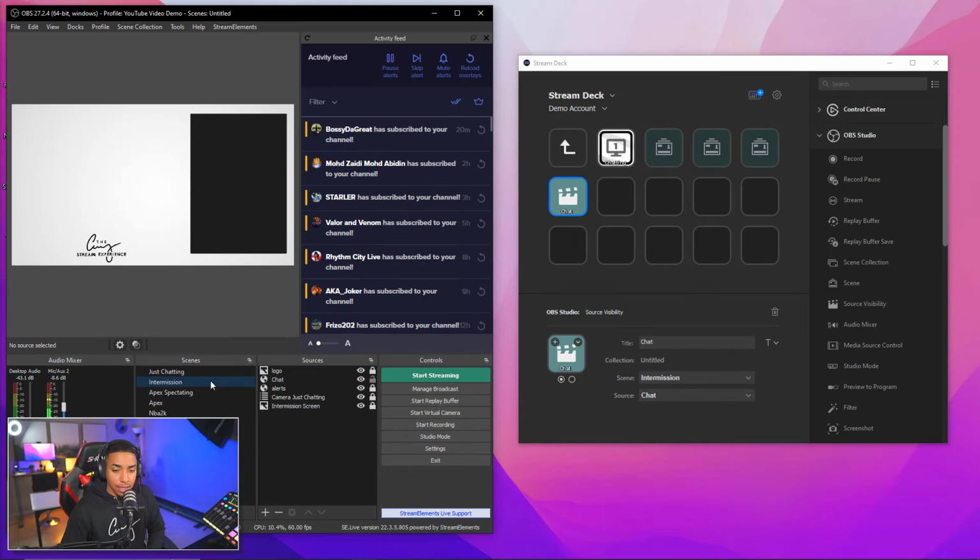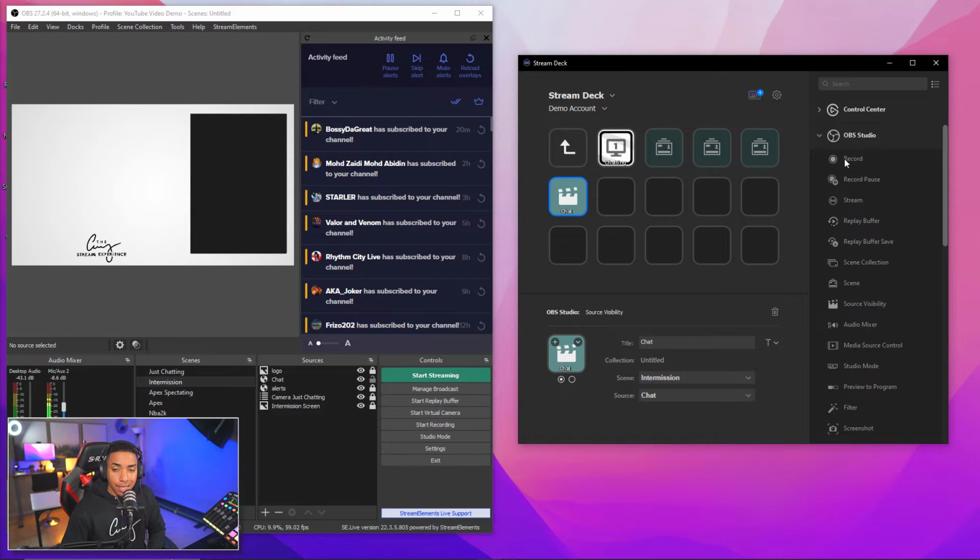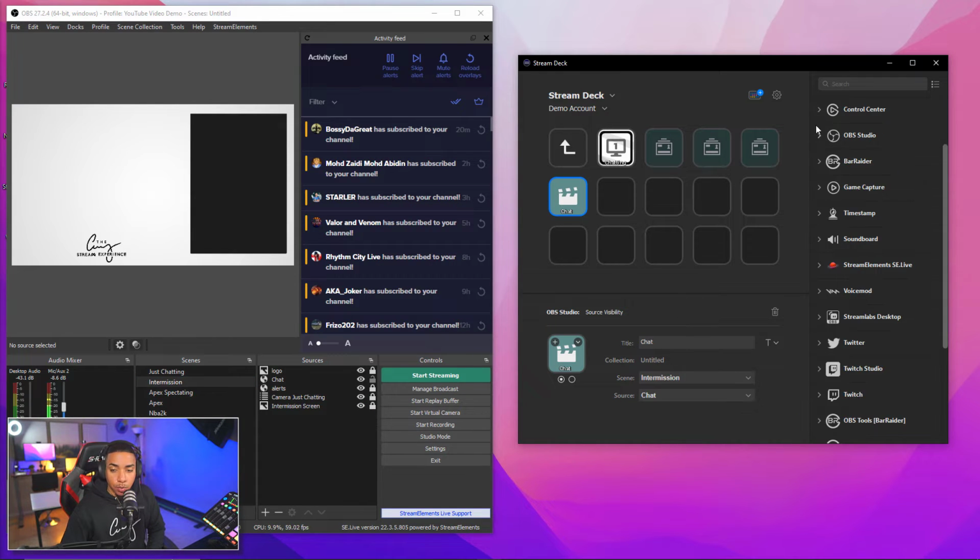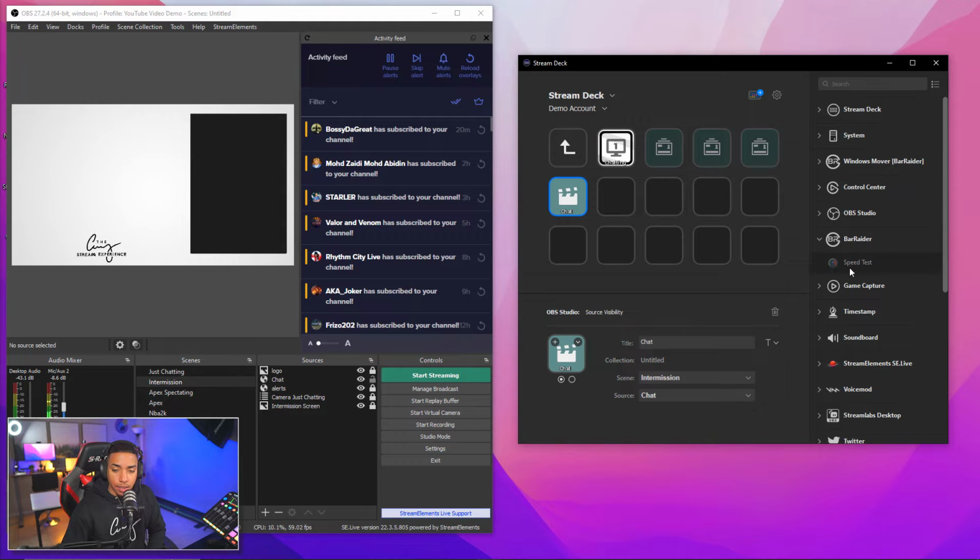Now, the next thing that we want to go ahead and learn is the speed test plugin. So we went ahead and installed the speed test plugin. So to be able to do that, you're going to scroll down and you're going to look for the one that says bar rater. This is going to be a speed test. So what we're going to do is we're going to drag and drop it in here. And what this is going to do is that it's going to go ahead and run a speed test for you without you having to open up a browser.